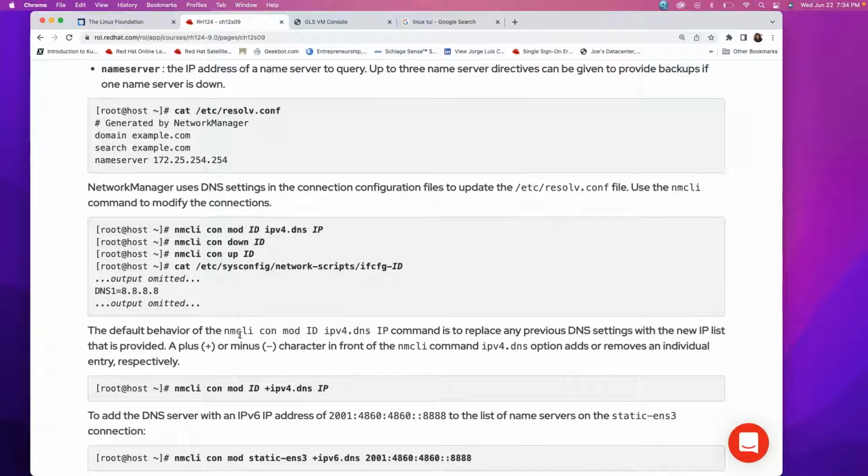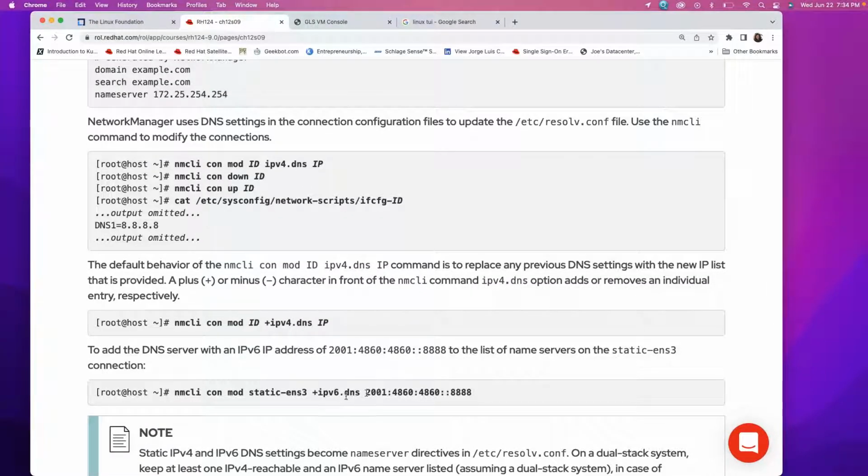So look down here, the default behavior in the nmcli connection mod ID ipv6.dns command is to replace the previous DNS settings with the new IP list that is provided. A plus or a minus in front of the ipv4.dns option adds or removes an additional entry respectively. So here we're adding; if we put a minus in there, we're removing. And that's what they wanted to show you here.